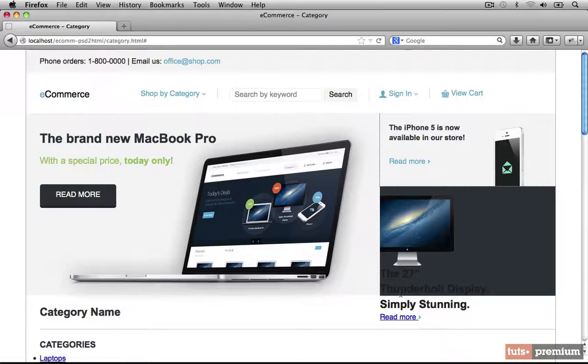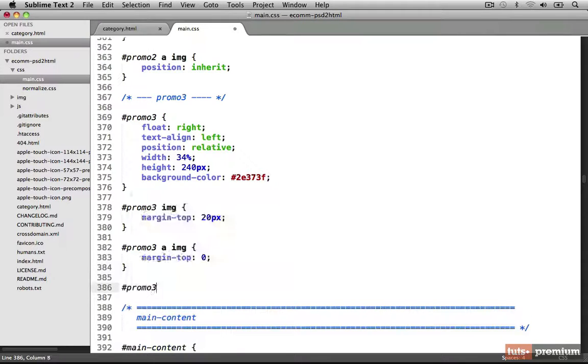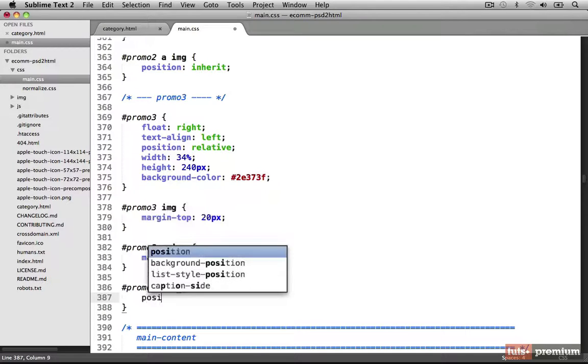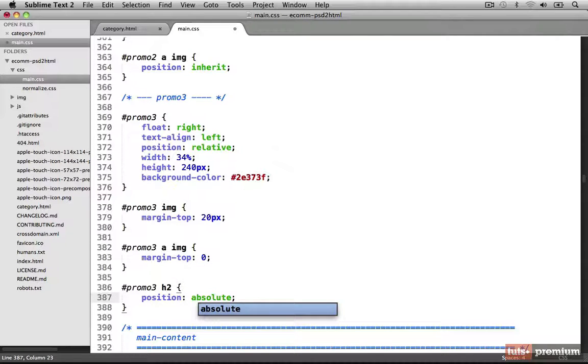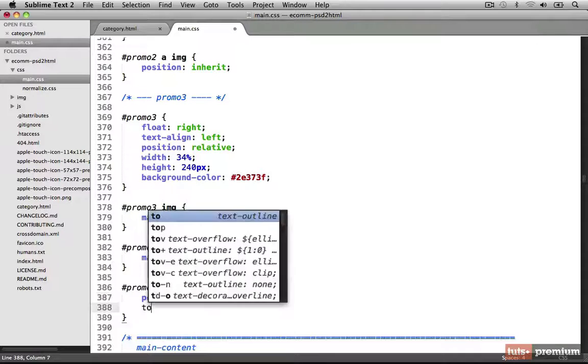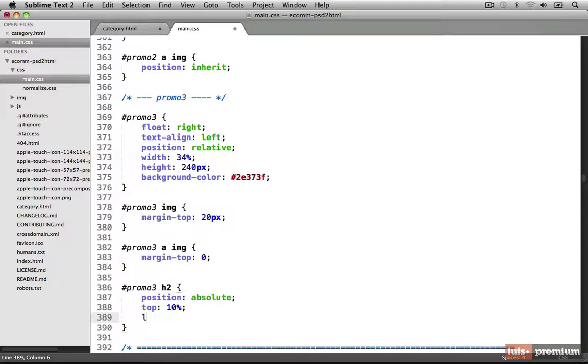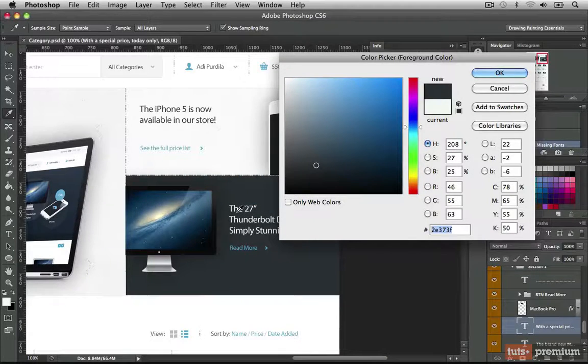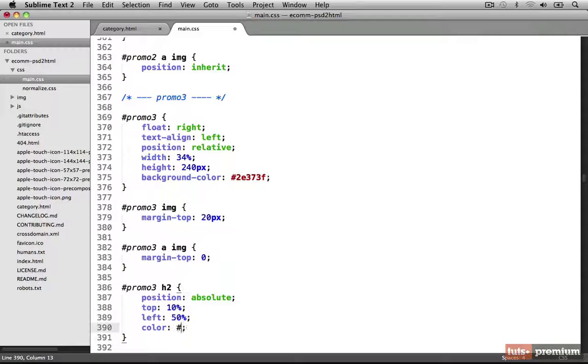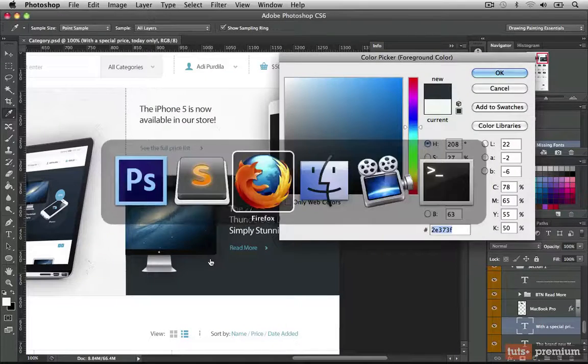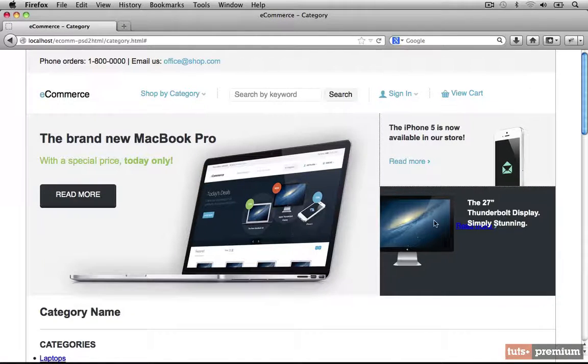Now let's style the H2 heading. So we can target promo3 H2, and we're going to position this absolutely so that we can put it anywhere within the promo3 div. And let's set the top to 10%, and we'll set the left to 50%. And the color of that text is white. So let's set the color to FFF, and let's set the font size to 16 pixels. Let's save that and take a look at what we've got. We'll refresh the browser. There we go. That looks pretty good. Now we need to style our link.